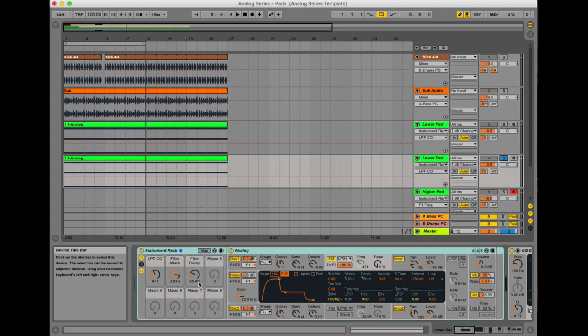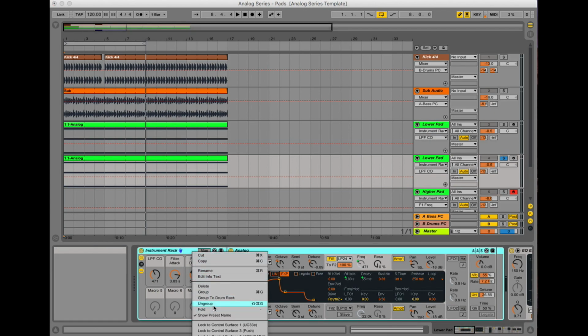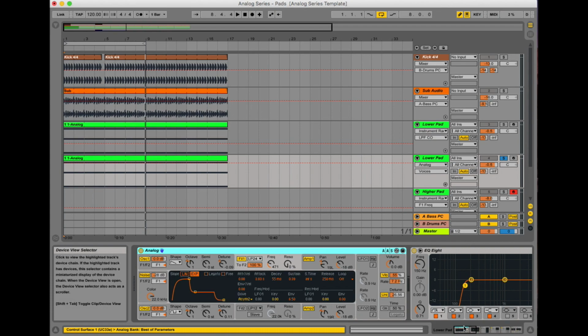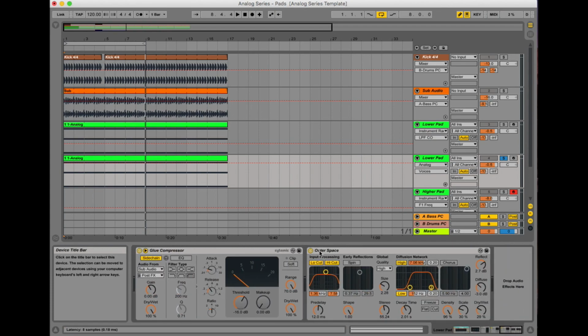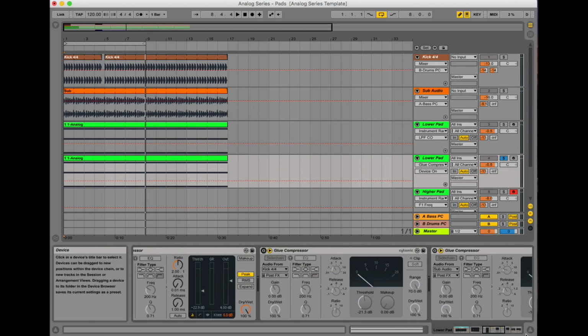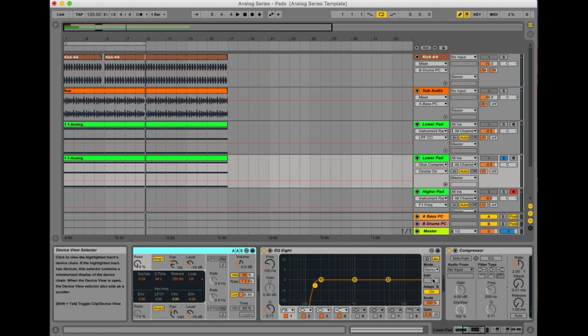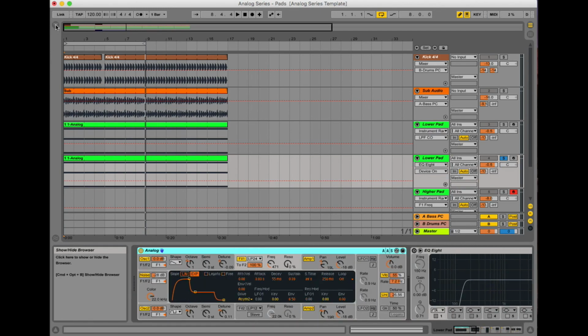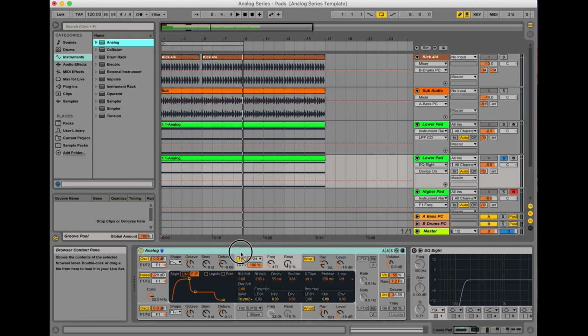I've made some automation, some mapping, I'm gonna talk about that later. But for now, I'm gonna ungroup and bypass all the processing. And I'm gonna drop a new instance of Analog to initialize the synth.